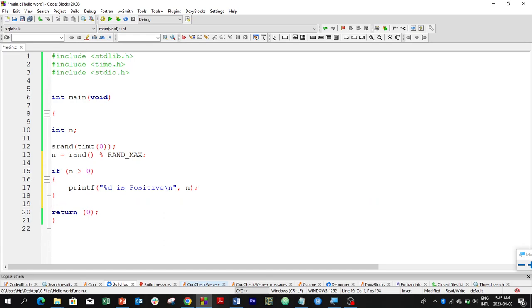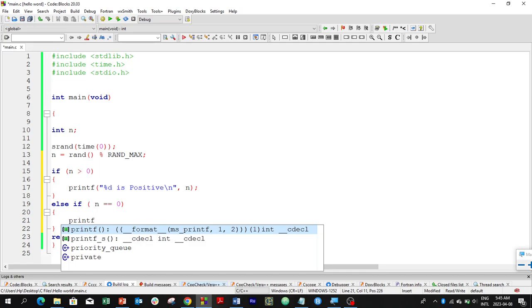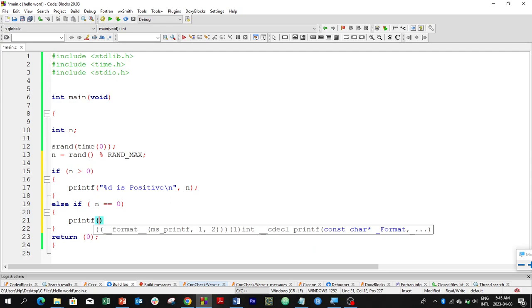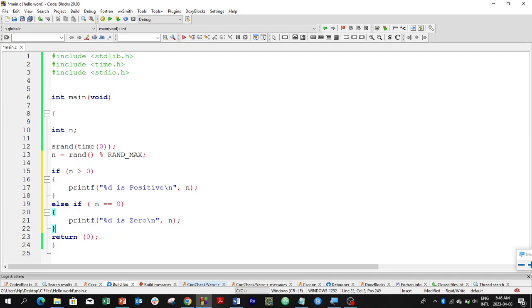So else, so we're saying if it is not greater than 0, else if the number n is exactly 0, we want this code to print, with our format specifier, that's a %d is 0, and we put our new line, go to the end, put a comma, and put the name of the variable, and then close the line.